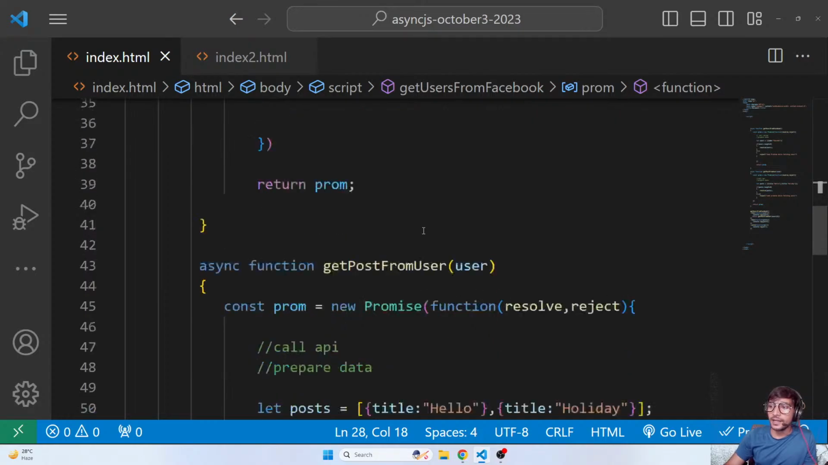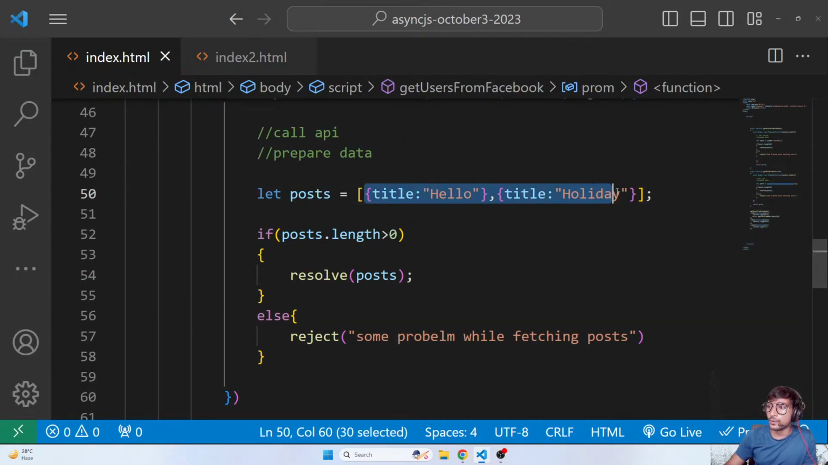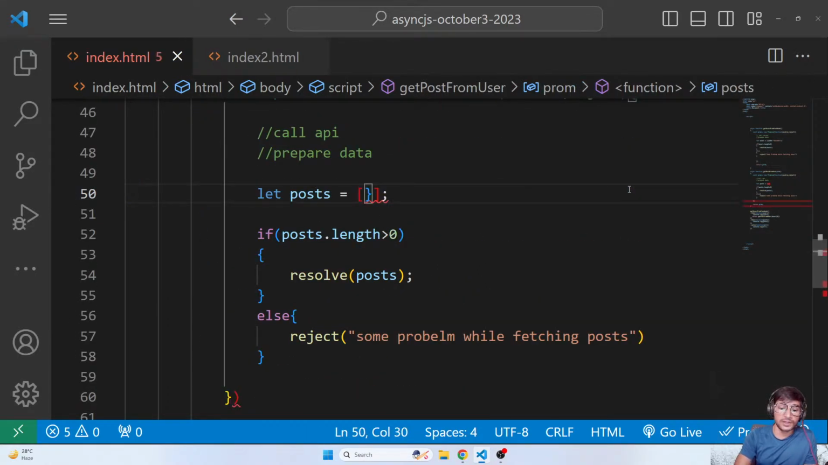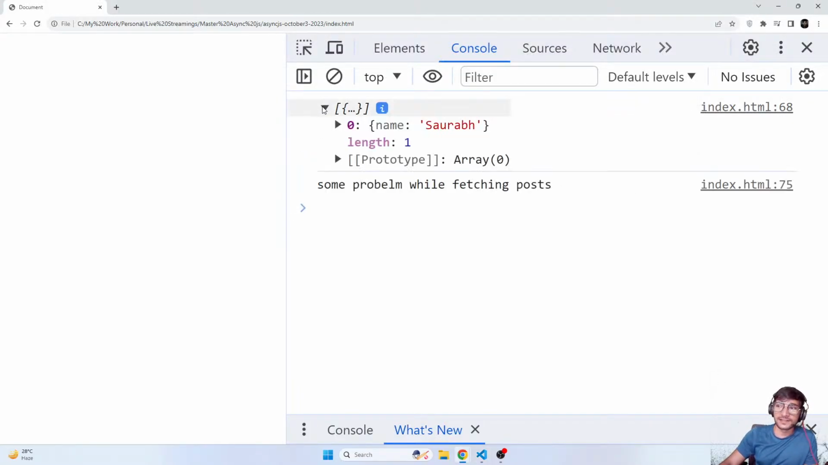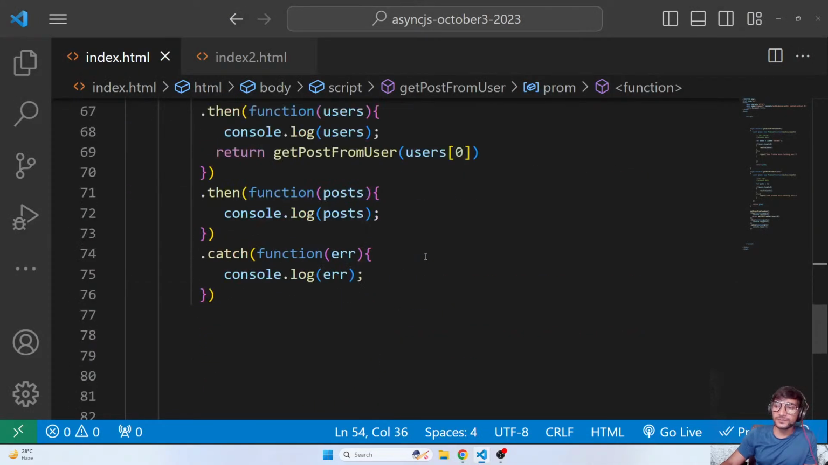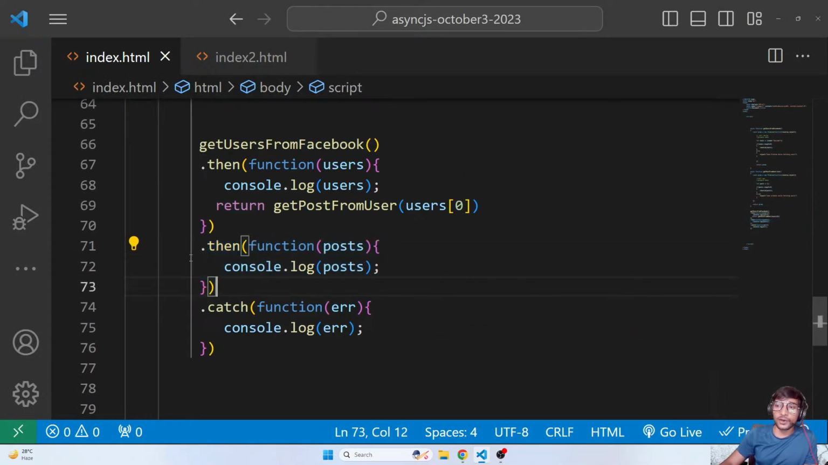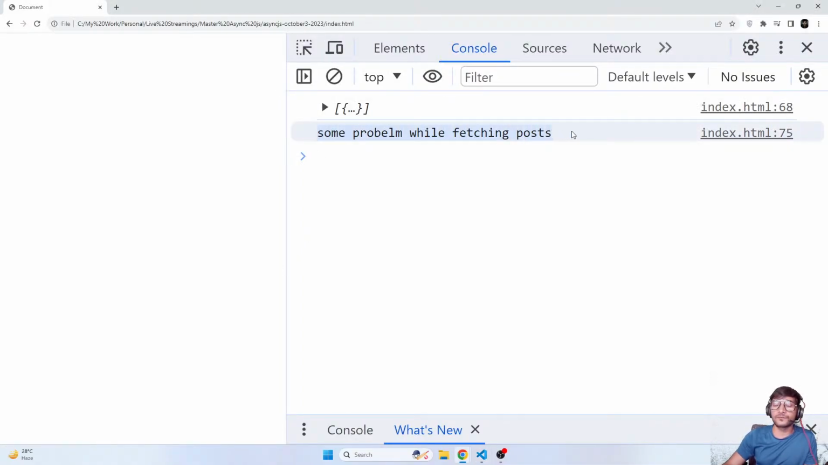And now if some problem happens here, if I don't have any post, let's say I don't have any post. So now I'll get the second error, and you'll see that I got the users, but I didn't get the post. So this particular dot then is not working, and that's why we got it here. Is that clear, guys? Everyone understood?